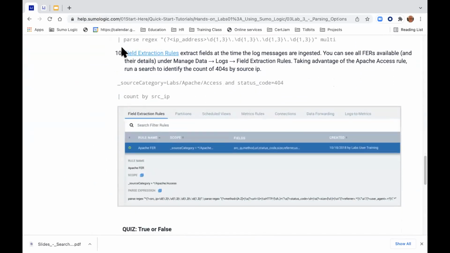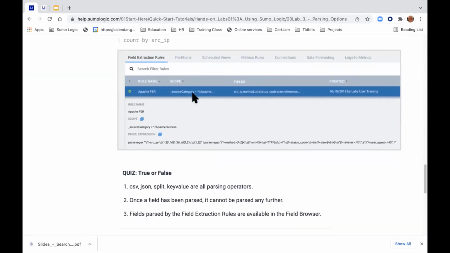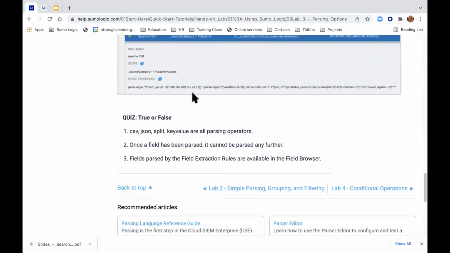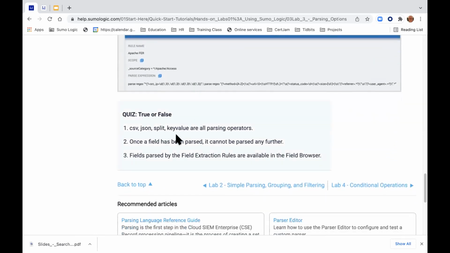All right. I already talked about field extraction rules, and field extraction rules allow me to pre-parse out those values as we ingest the stuff. So a couple of questions here for you. CSV, JSON, split key values are all parsing operators. That statement is true. I realize I didn't talk about key value or split, but they are parsing operators.